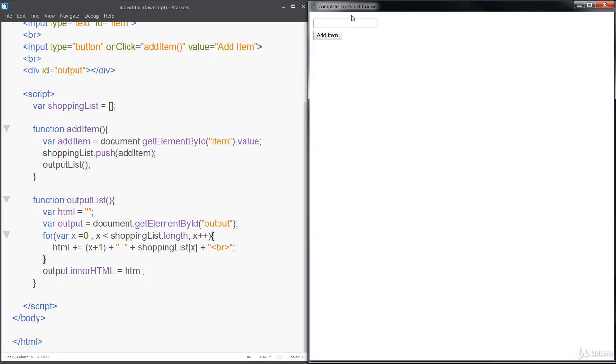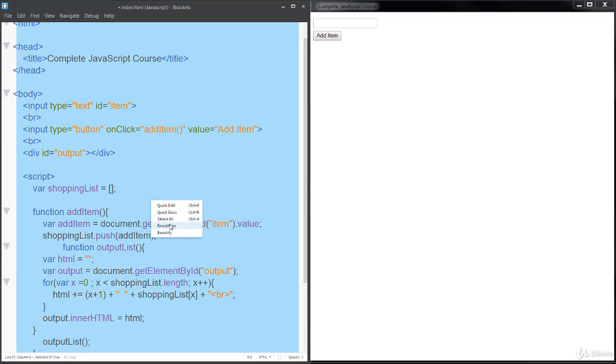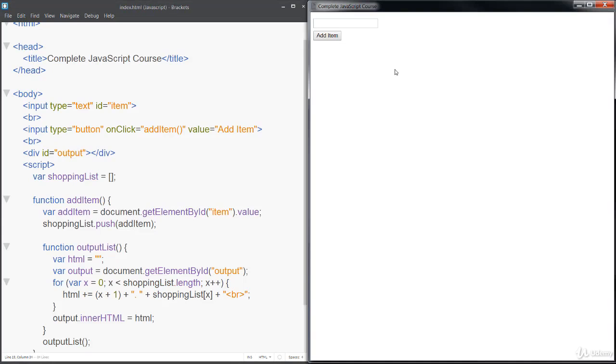So let's refresh and let's try it. We'll do test. And we see that we're able to add in items into the list. And as we add them, they populate our array. And if you want to really clean it up, you can take that function and nest it within the function. I'm just going to use the beautify to clean up that code, and we see that now, refresh it, and everything still works the same way. Everything is still functioning and up and running.